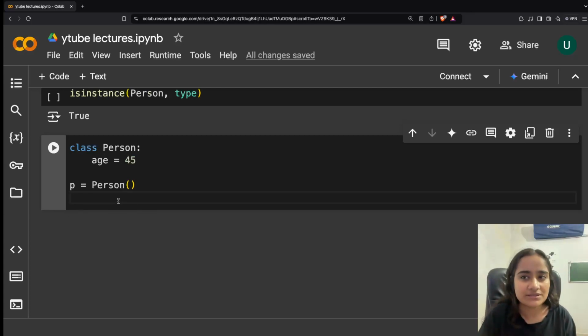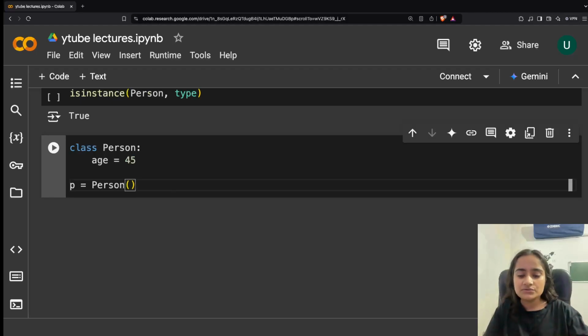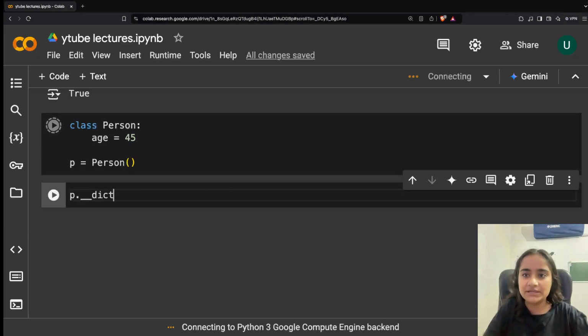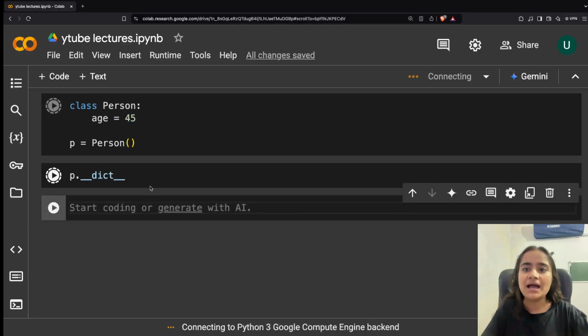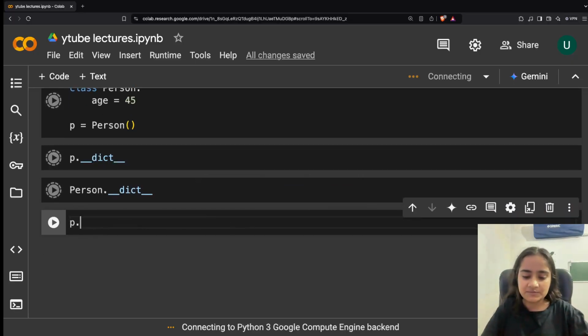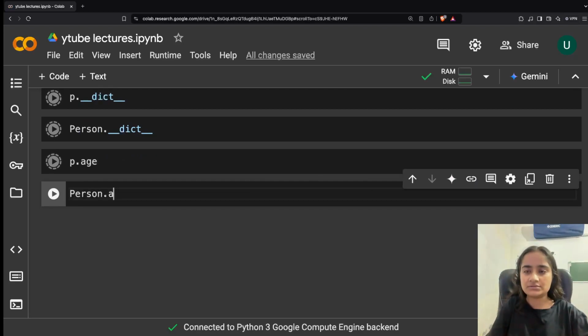Okay, so what all things can I do with it? What's the difference between the class data attribute and the object's data attribute? So first of all, I have this class. What I want to see is the dictionary of p and the dictionary of person. And also I want to access p.age and, let's say, person.age.